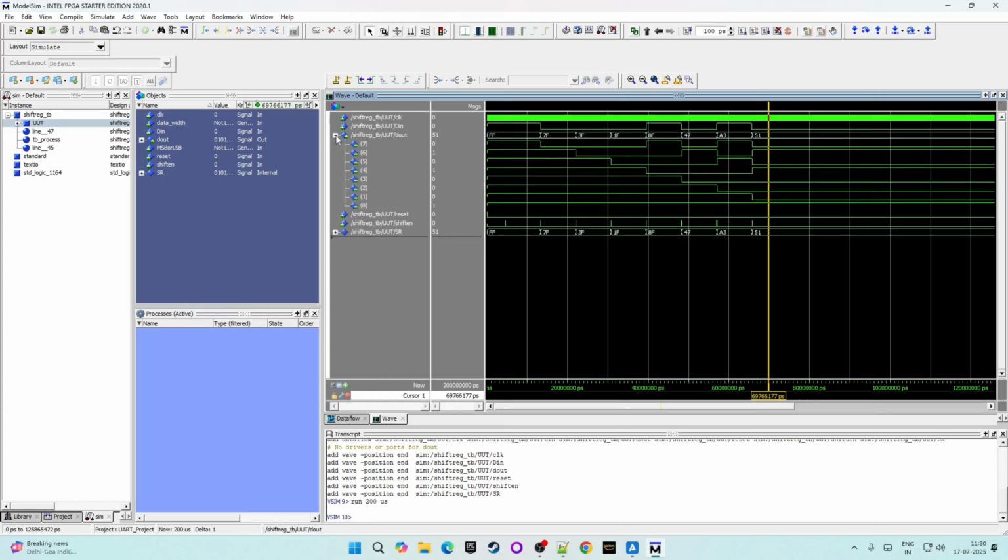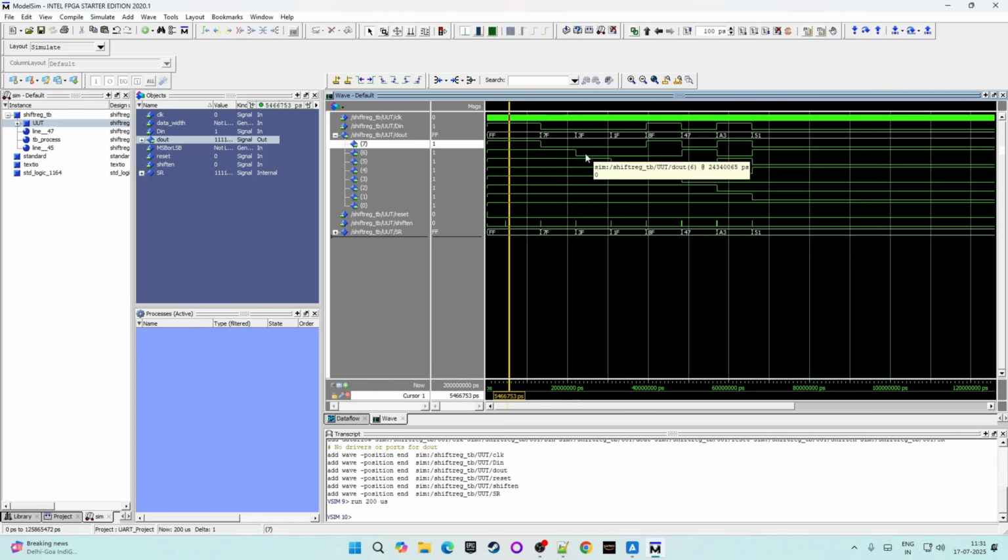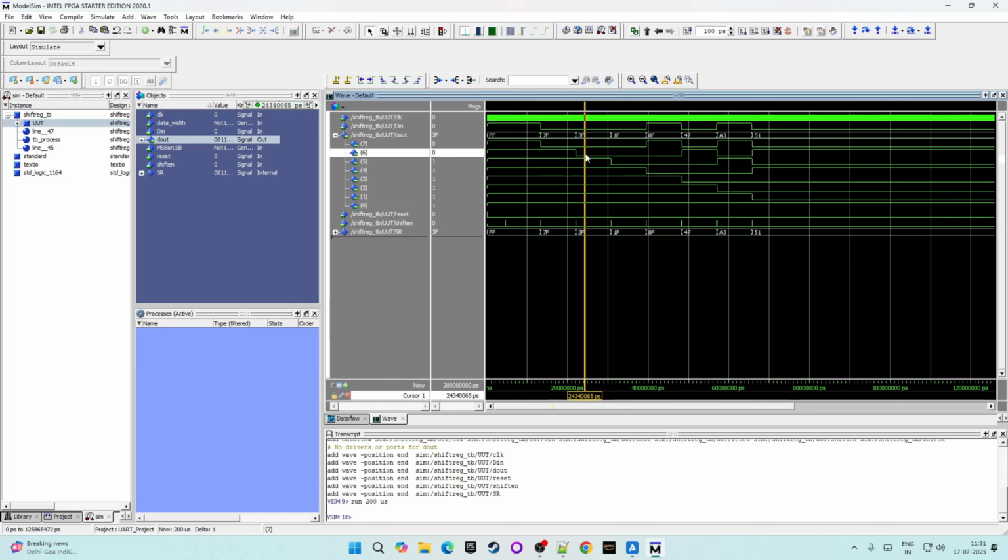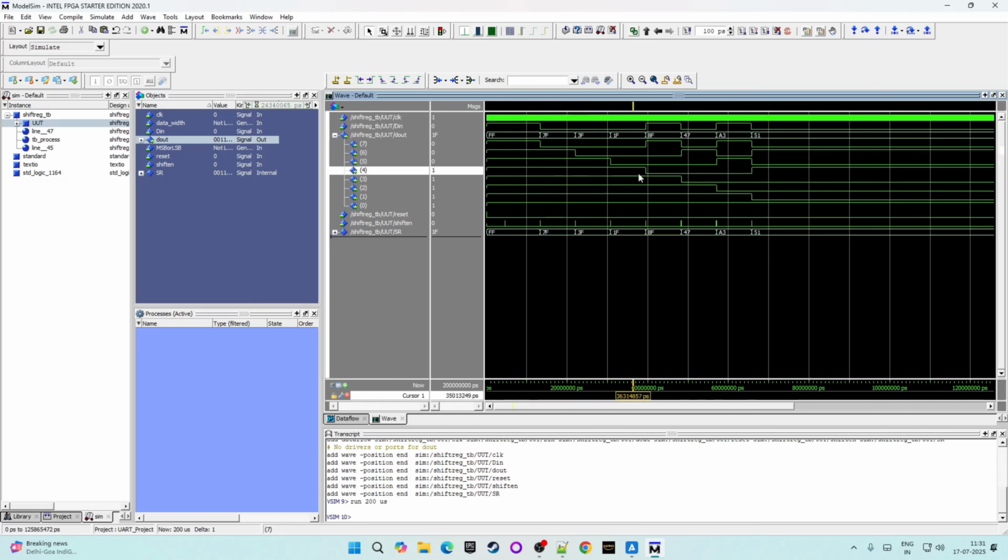Now, if we expand this D out, that is our index 0. When the first pulse on shift enable is asserted, this D in data, that is 1, is captured by the 7th index. At the second pulse of shift enable, this D in value, that is 0, is captured at the 7th index, and this 1 is shifted to the next index of the shift register, right? And that is happening 8 times.